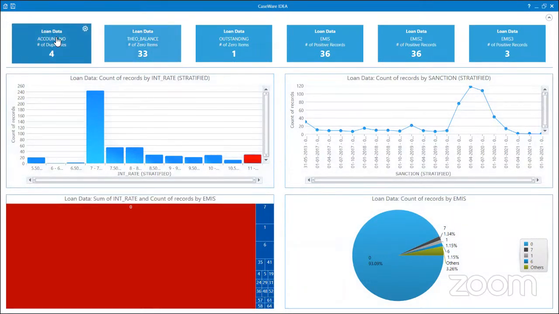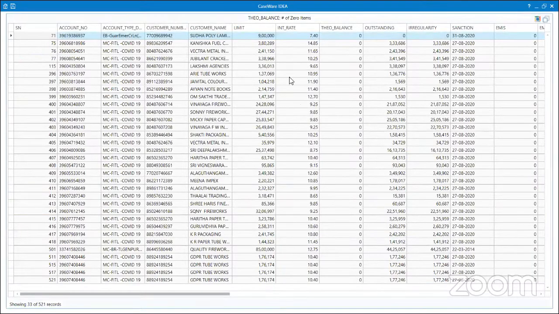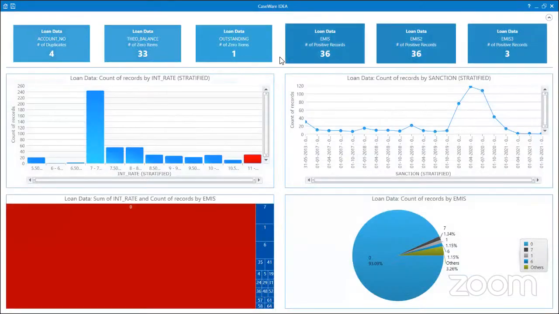How many loan data? There are 4 duplicates in the account number. This is something fishy. Loan data, theoretical balance. There are 33 zero items in the theoretical balance. This is very important. Okay, once you click this, then you can make a couple of changes to that particular data.